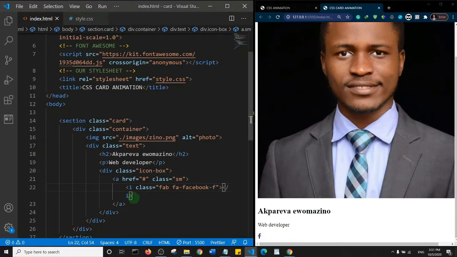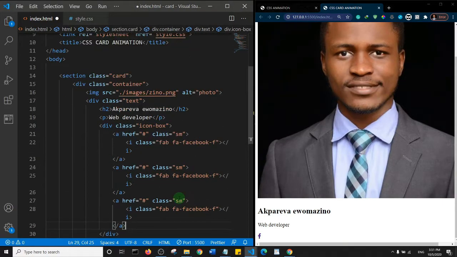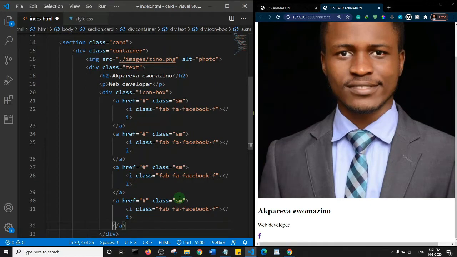So what I'll do is I'll just copy this, and I'll duplicate it 3 times. Okay, I'll save, and of course we have 4 Facebook icons, which is definitely not what we want, so we are going to have to change some of these. So I'll just change this to Twitter.